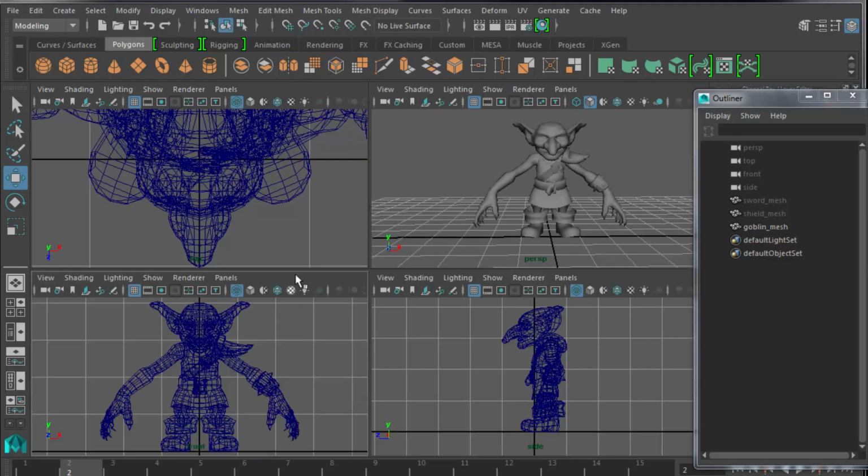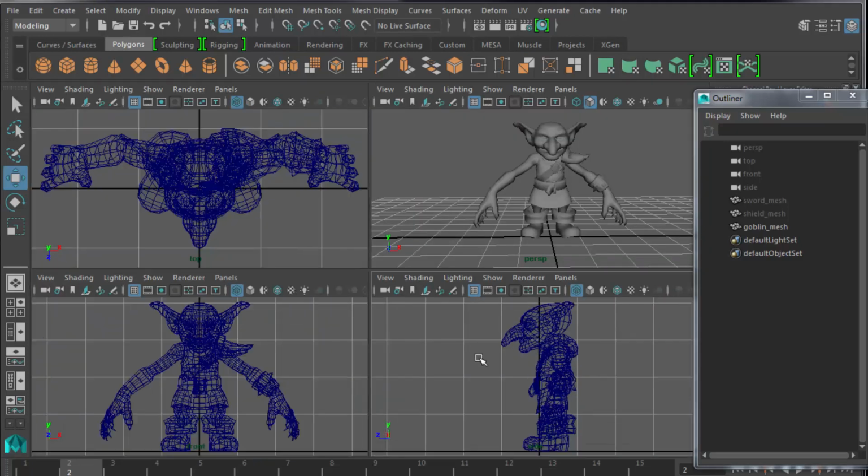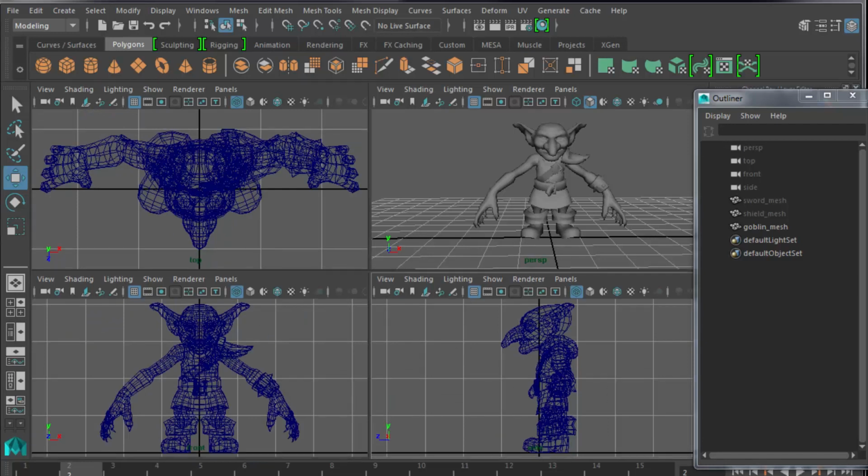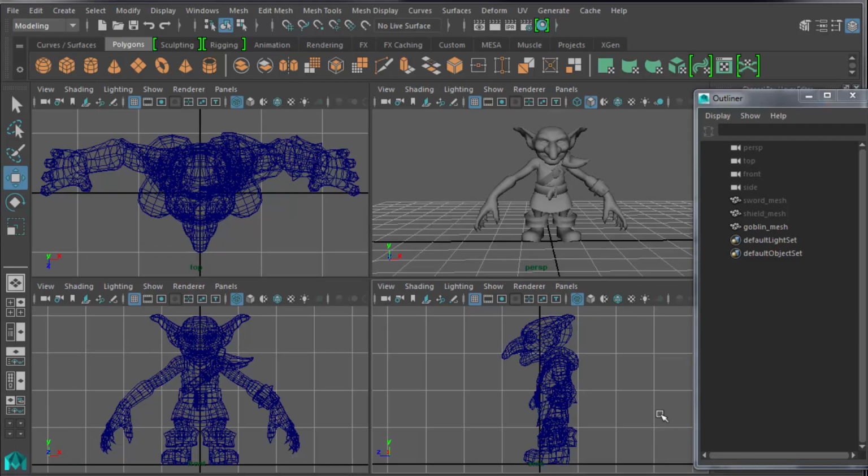So now in each of the views, I'm going to press F again, and it's going to realign the camera to our newly scaled character, allowing us to jump in and start placing bones. So the first thing I want to do is place the bones for the arm.